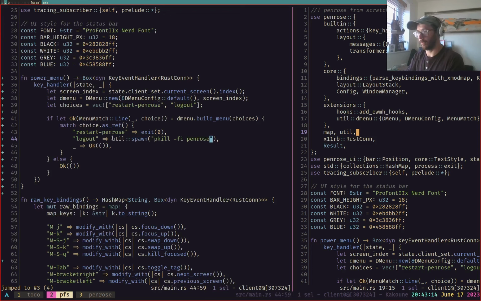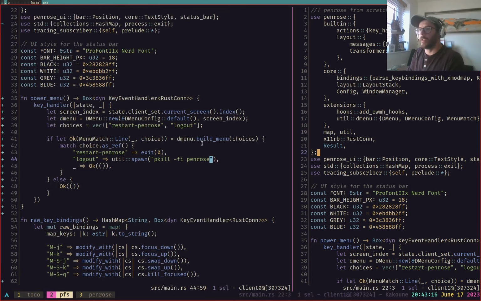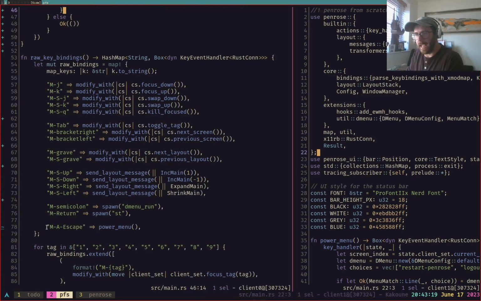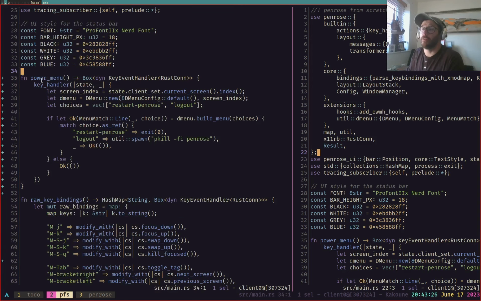No errors. Cool. So let's recap. We had 2 different key bindings. We've now replaced mod alt escape with running our power menu. Our power menu is a key handler. That's going to generate our boxed in key event handler, a trait object that is a pointer to the heap. This thing can handle keys.